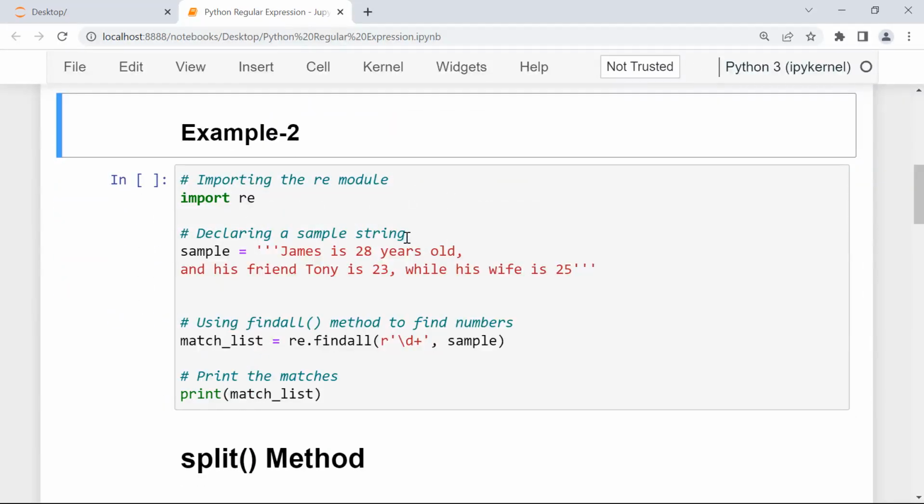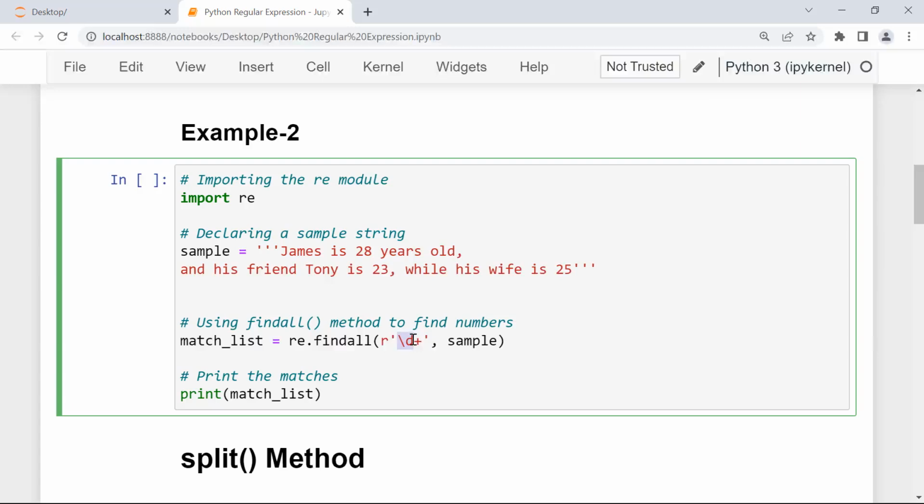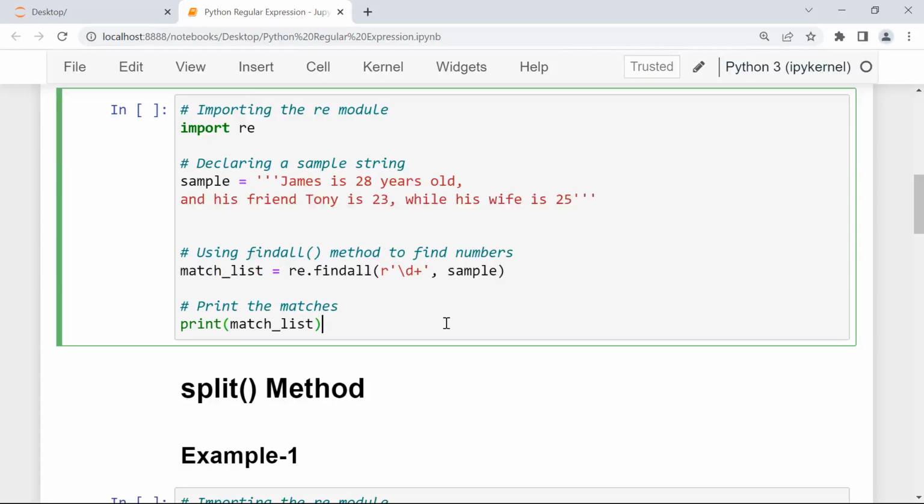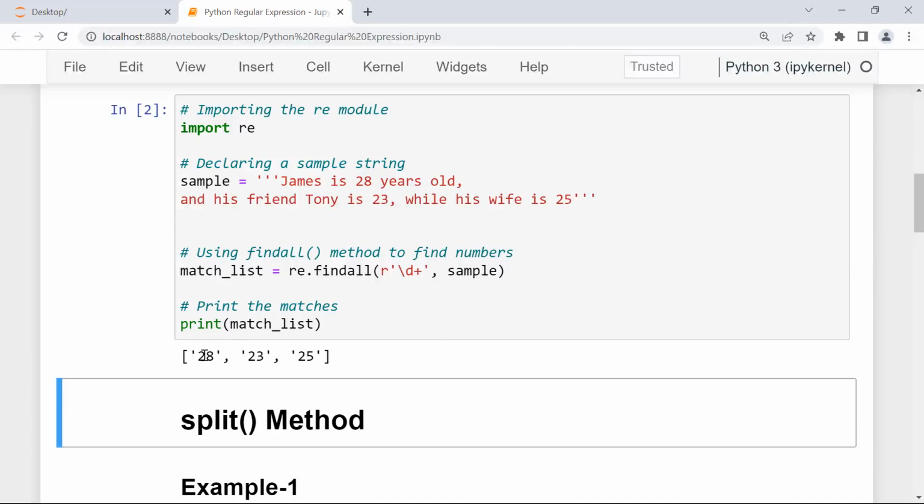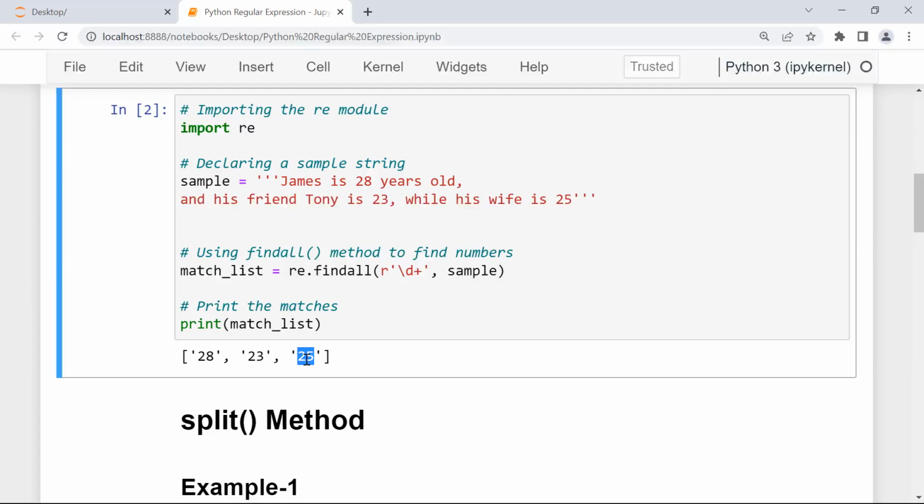So in this second example, first we have imported this RE module, then we have defined this sample variable. Within the sample variable we have defined a multi-line string. Now this time we are using special sequences to fetch all the digits from the given sample string. So that's why we have defined this \d and then the plus sign, and then we are simply printing the result using the print function. So when I execute this cell, here you can see it has returned all the 2-digit numbers from the given string. Now I hope with this the use of findall method is clear to you.